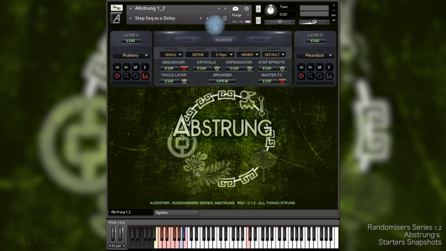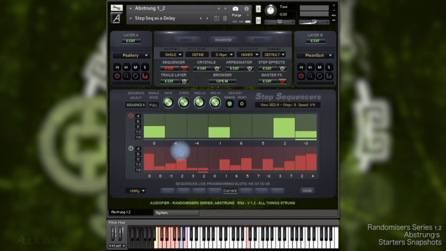Step sequencer as a delay. So basically, if we take a look at the sequence, we have a very sparse sequence here going on. So when we play one note, the notes that are triggered by the sequencer sound more like delayed notes.